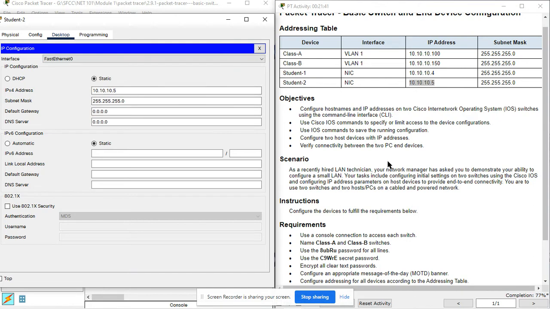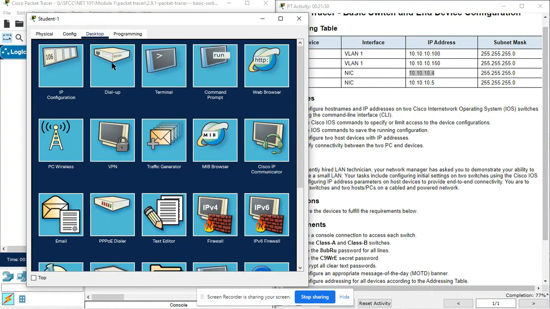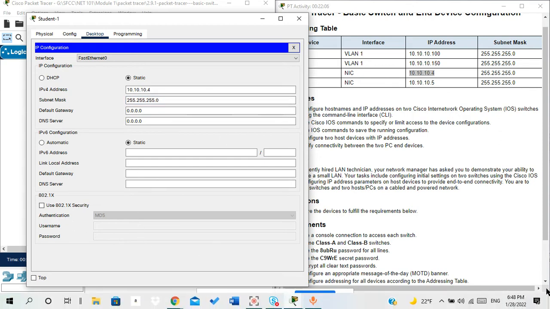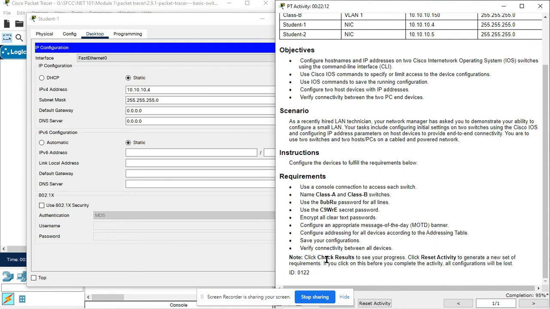Now we have to do the same for student A. Let's take the IP address from student A and go to IP configuration, paste here. Let's change now the subnet mask to the given subnet mask. And by this, you can see that every time we accomplish one thing, Packet Tracer tracks us.